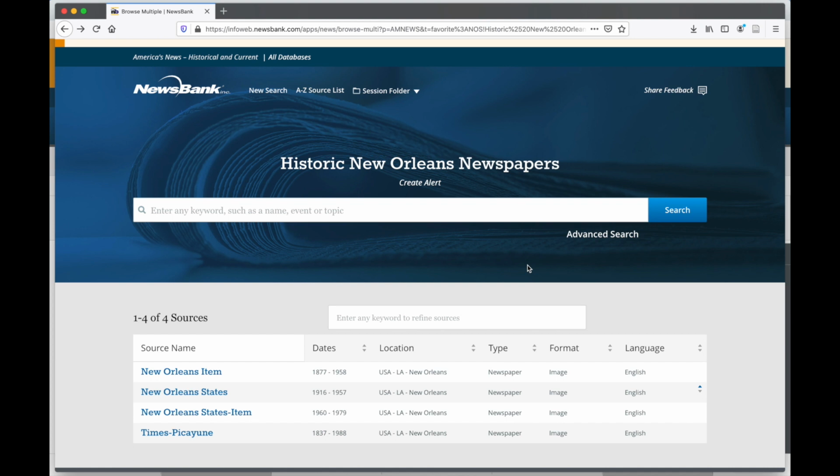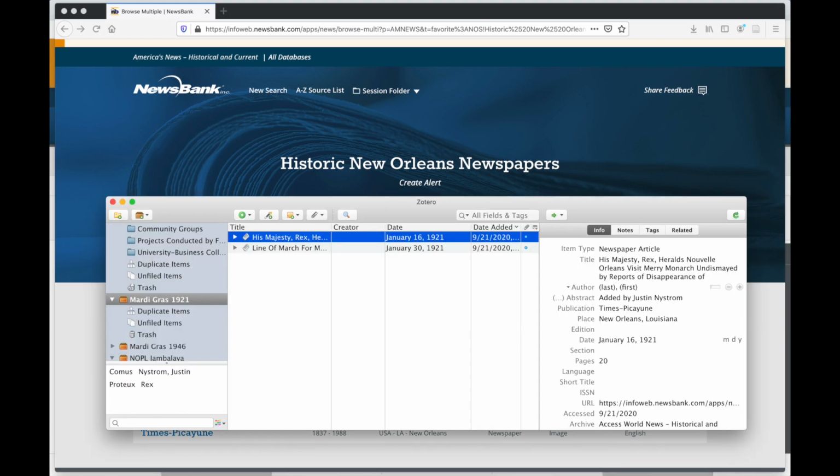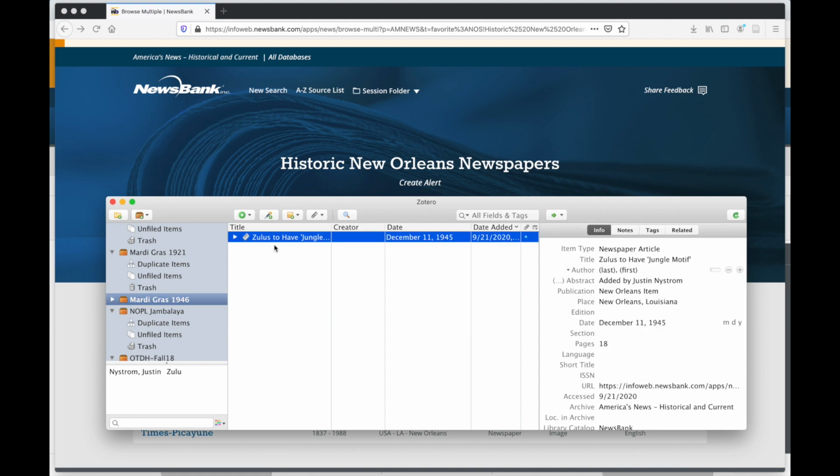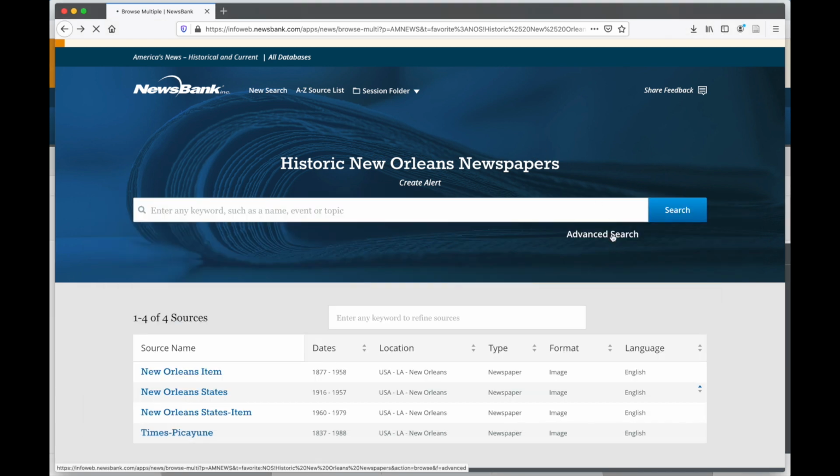So I'm going to do an advanced search here. First thing I'm going to do is make sure I'm on the right database, because I'm going to do an advanced search for Mardi Gras of 1946. I've already added an article here from the New Orleans Item and added a PDF of the page. So I'm on the right database. I'm going to do an advanced search.